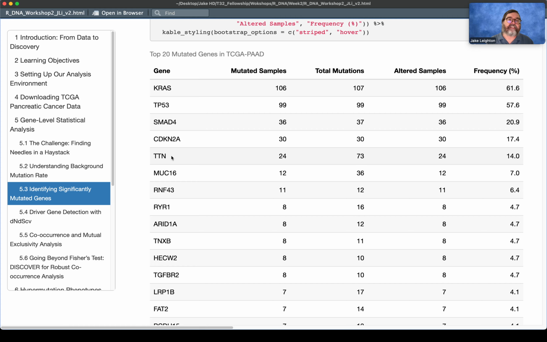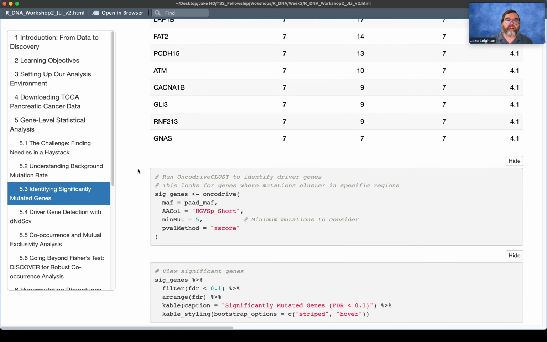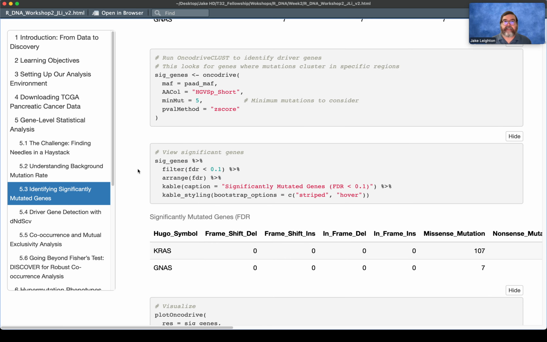And then we see things like TTN. Now we know TTN has a very high mutation rate because it's a very, very big gene. There could be hypermutators that latch onto it and throw in a lot of mutations there, and a lot of times it shows up high in the list. So does MUC16, and we'll look at that later. Just looking at the frequency, those look good, but we need to see a little bit more.